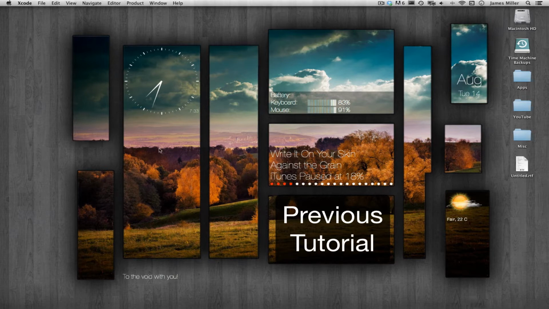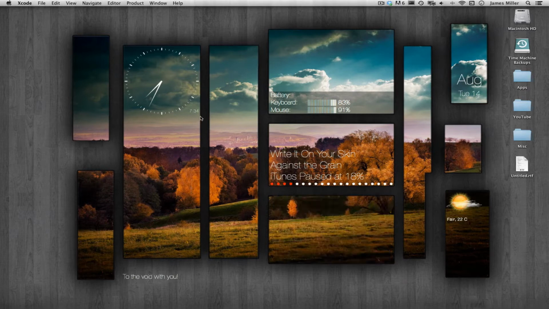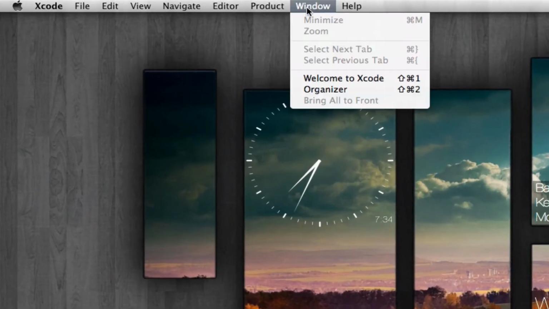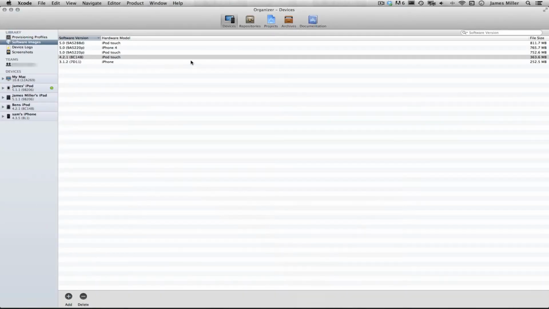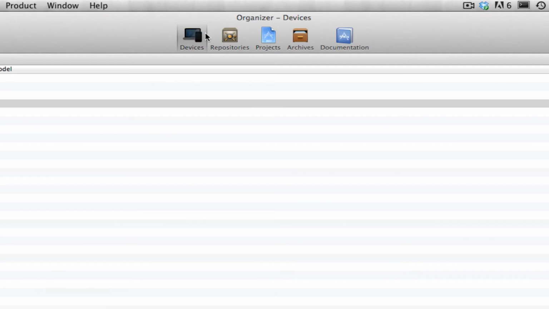The first thing we're going to need to do is plug in the device you want to use for development. You can have multiple devices. If you do, you're going to have to do this process over and over again. But if you only have one device, then just plug that device in and launch Xcode. When Xcode is launched, go up to Window and down to Organizer here. This will open up a menu similar to this, but you're going to have to click on the Devices tab at the top here.